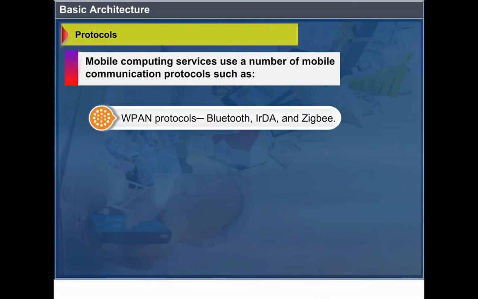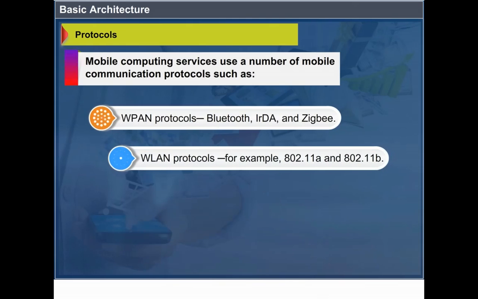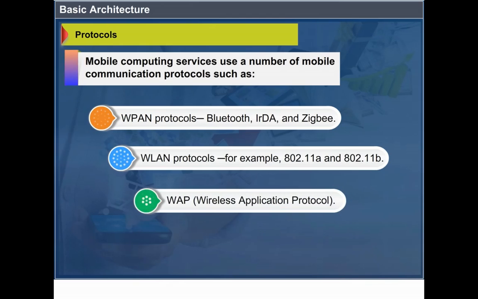WPAN protocols, Bluetooth, IRDA and Zigbee. WLAN protocols, for example, 802.11a and 802.11b. WAP, Wireless Application Protocol.